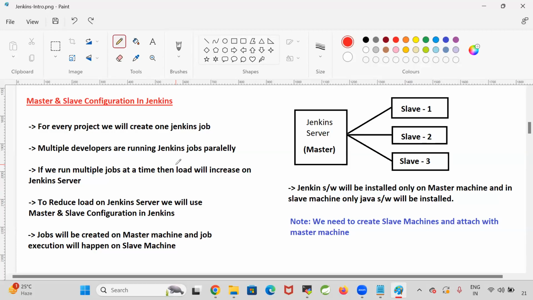Sir, do we have any other options? No. If you want to distribute the job execution, this is the only option in Jenkins. We don't have any other option. The other option means you need to create multiple Jenkins masters.